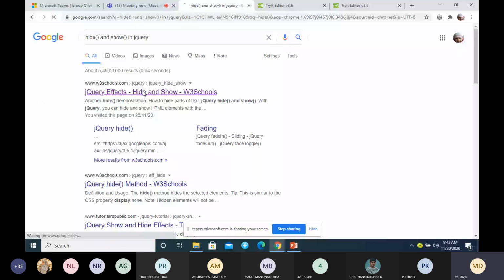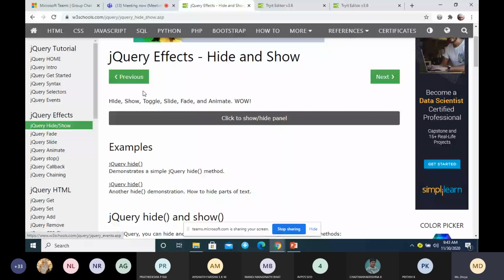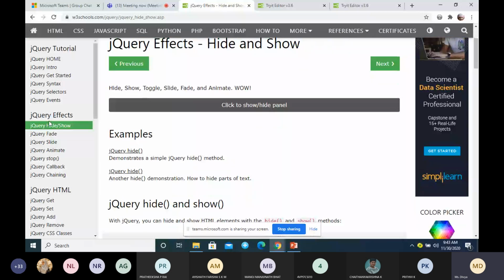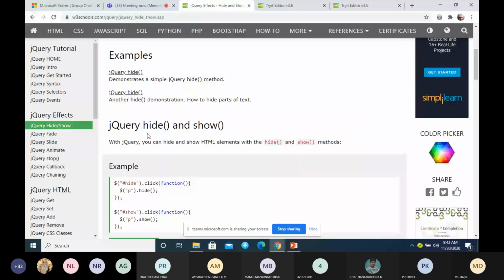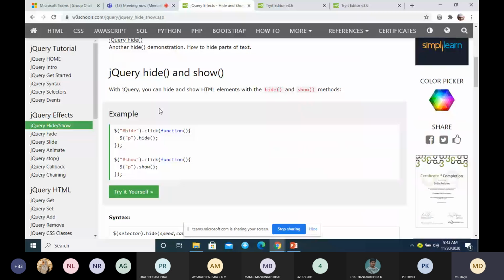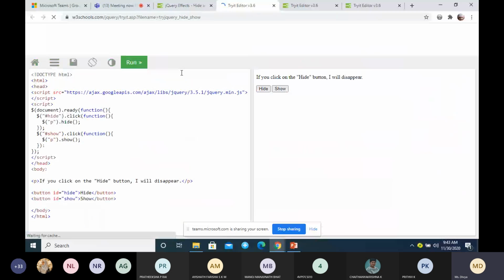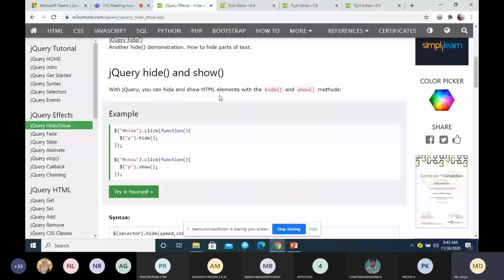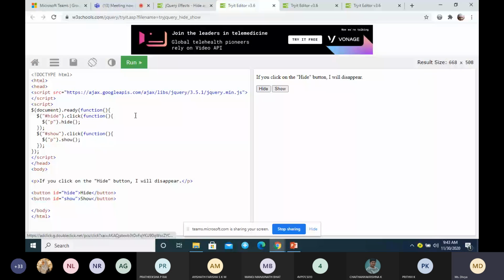We have different methods to give animation effects like hide, show, play, slide, animation, stop, callback, chaining, and all. You can go through this. Here we have the hide method. You can hide or show the HTML elements, which are nothing but any tags, paragraph, image, anchor, anything, with this hide and show method. Here in our example, this is our external link we are referring to execute our jQuery functions.